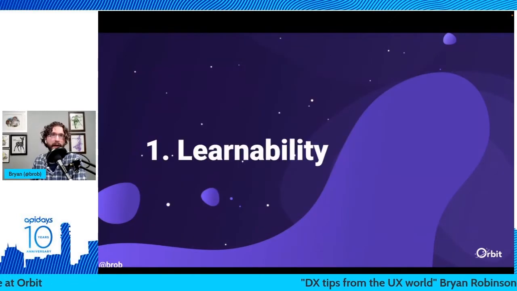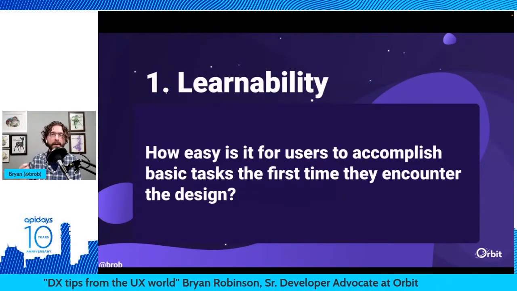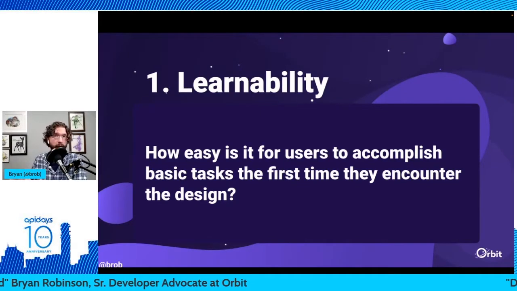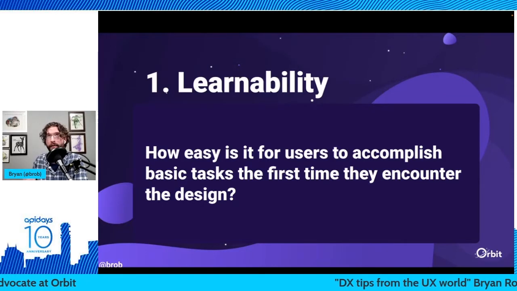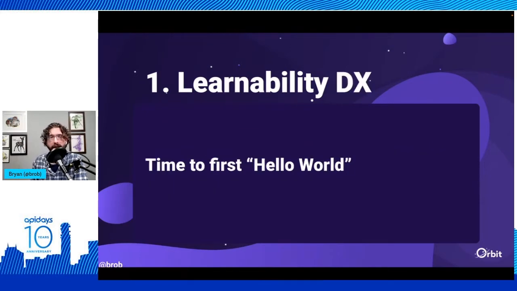So usability criteria number 1, learnability. Now, Nielsen-Norman defines this as how easy is it for users to accomplish basic tasks the first time they encounter a design or an interface. Now, in the DX world, we might think about what is that basic task? Well, there's this phrase, time to first hello world.